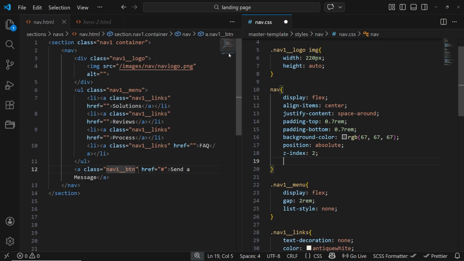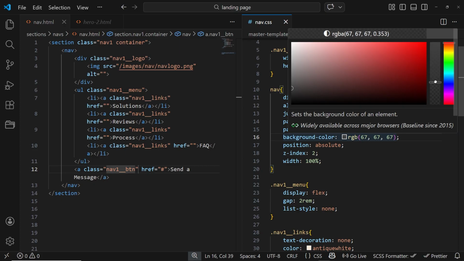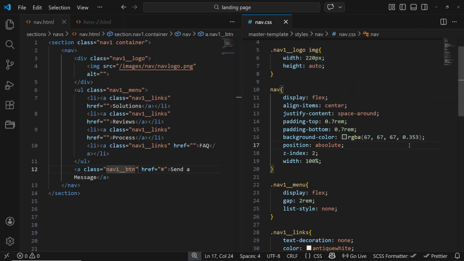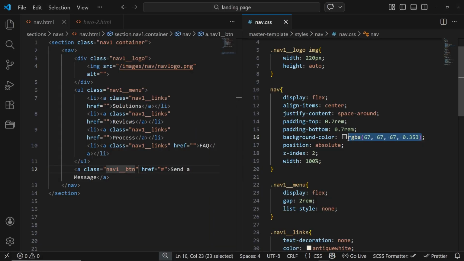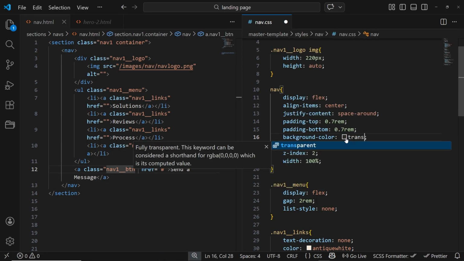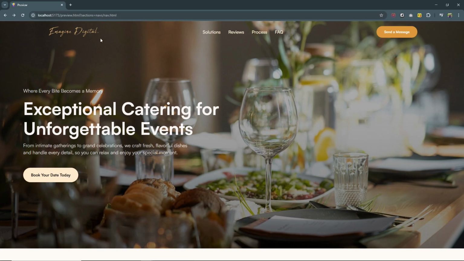We also need to give it its own width. So let's give it a width of 100%. And there we go. From here, I just need to either decrease the background color. If I do that, I get a semi-transparent background color like this. Or I can just set the background color to transparent. And then I get a fully transparent navigation bar.